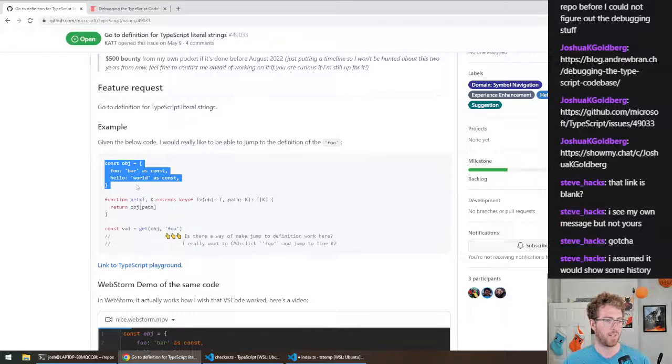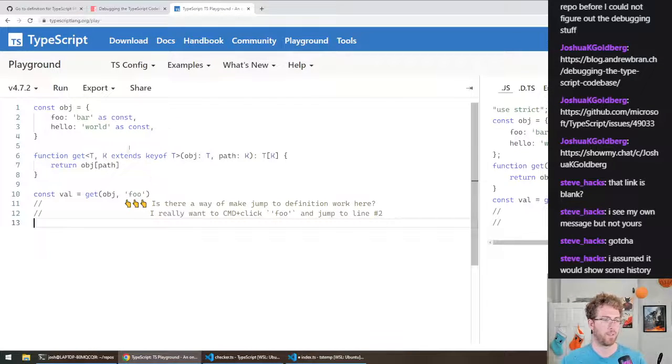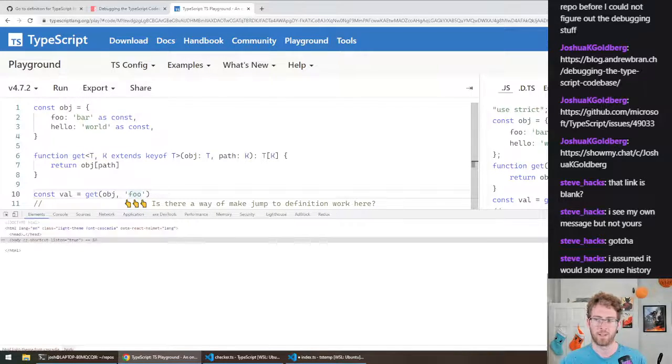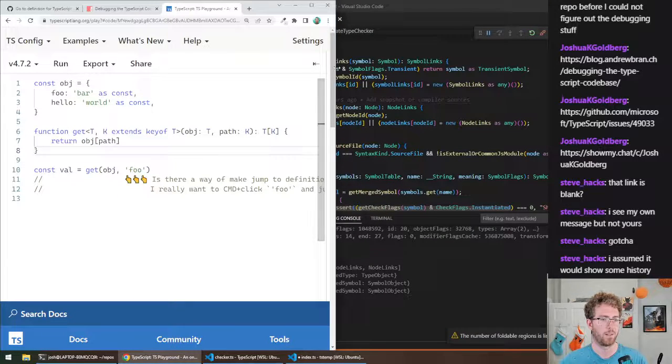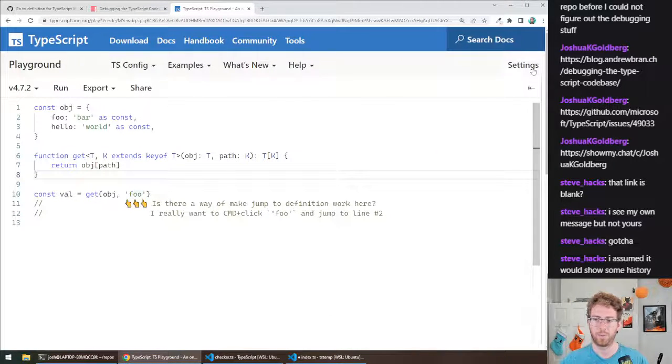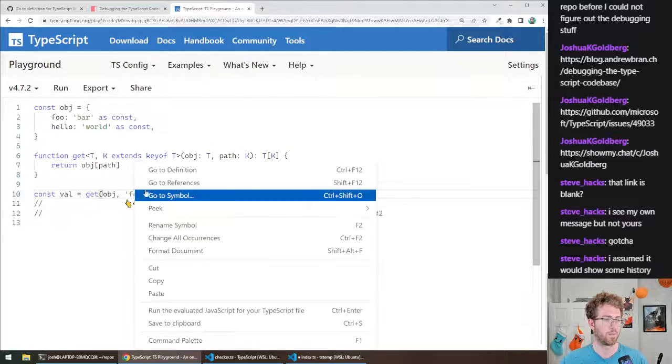We have this const obj, and I'm actually gonna plop this into the playground. When we do a get, and this is actually a fairly common pattern, a get that takes in k extends keyof some object and returns object of that path. If we try to go to definition on foo, oop, I just opened the console. That's not quite what I wanted to do. Let me hide all this junk.